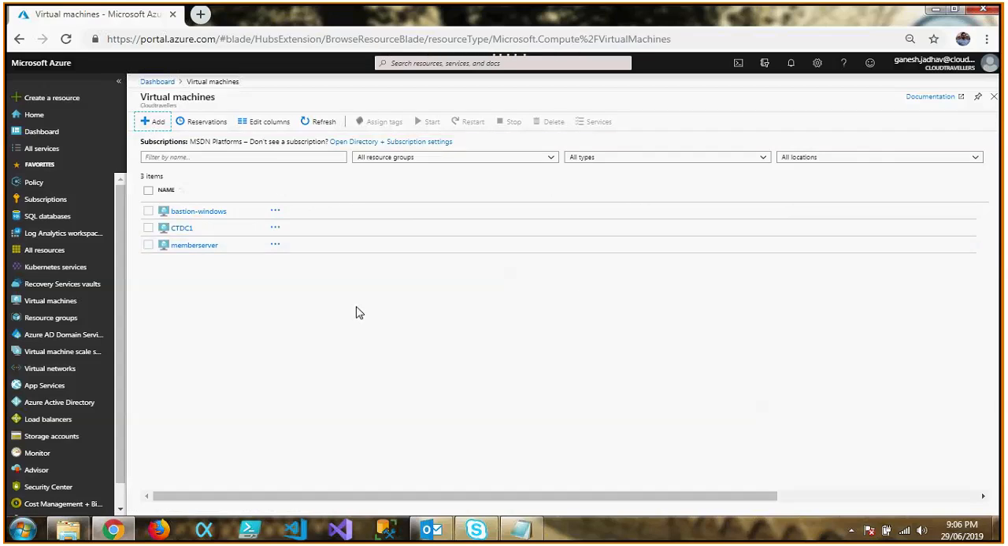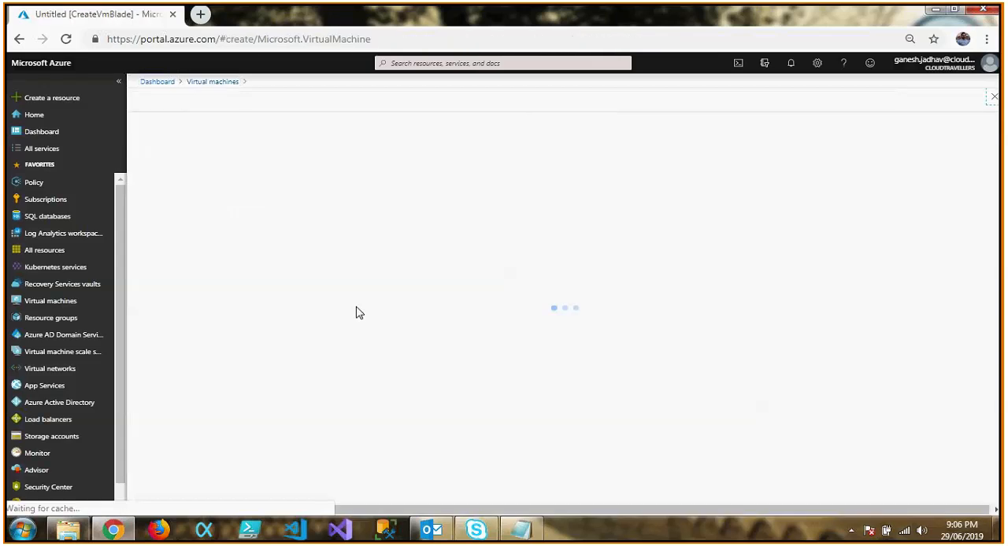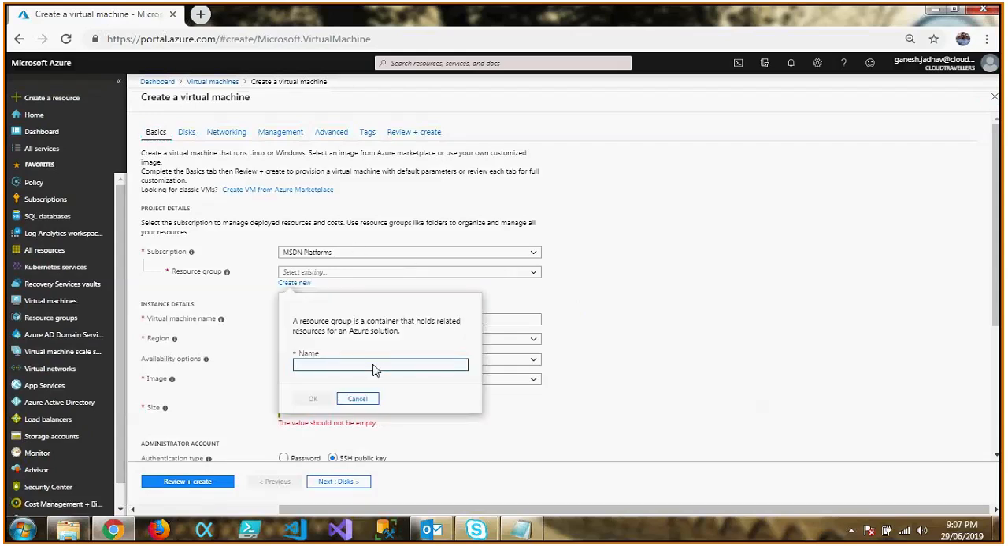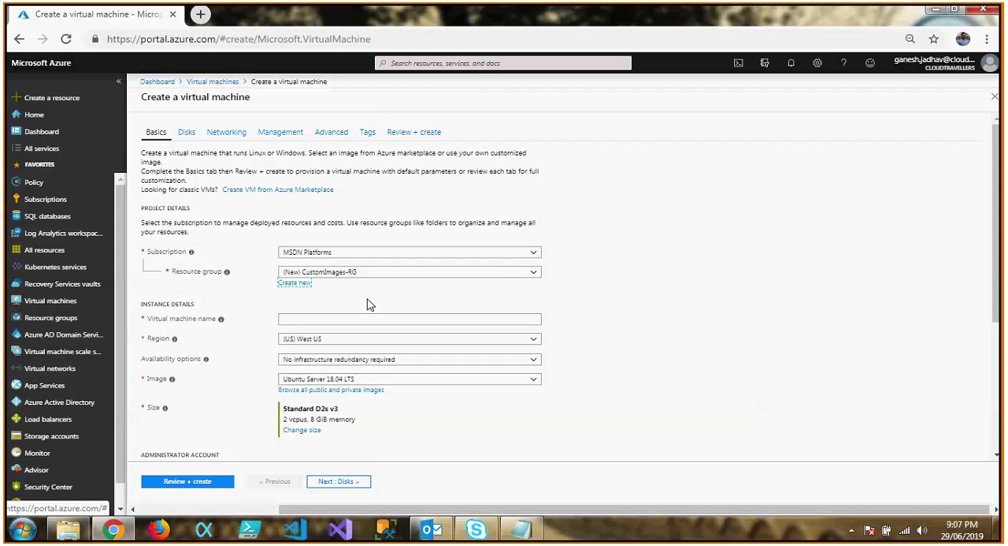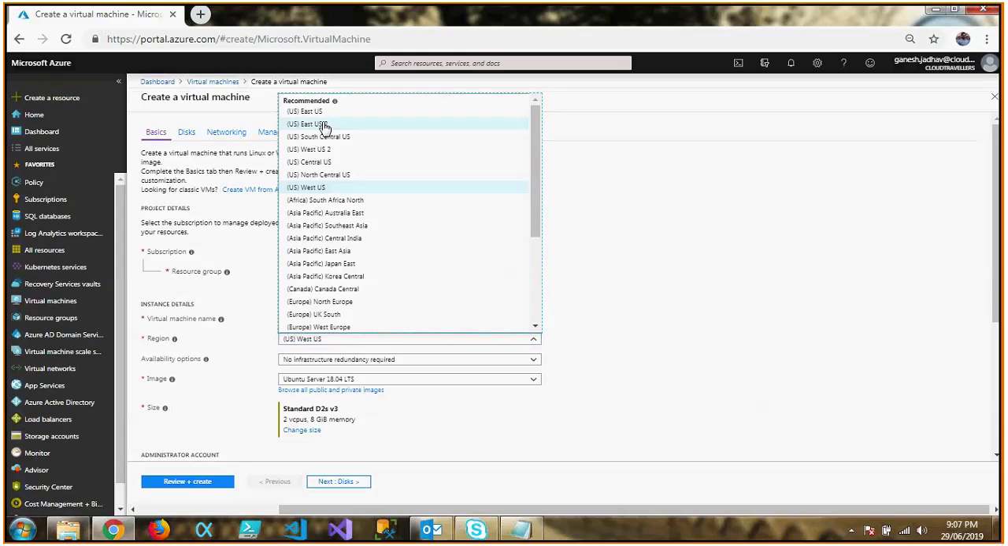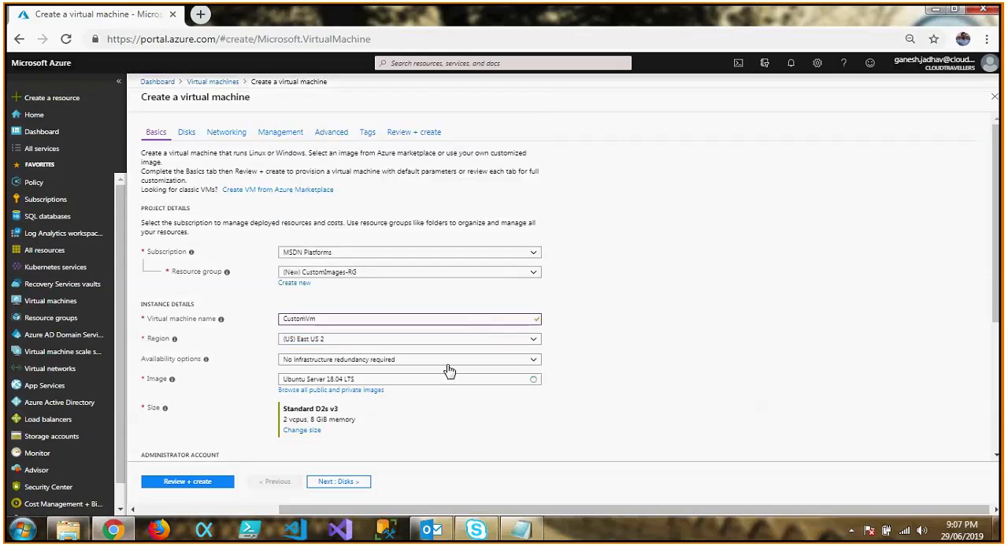I'm creating a new resource group for this VM. I would say custom images -rg. This is the name of my resource group and not the image. I can give any name to my virtual machine, I would say custom VM. I would select the region in which I would like to deploy this VM. I'm choosing West US 2.